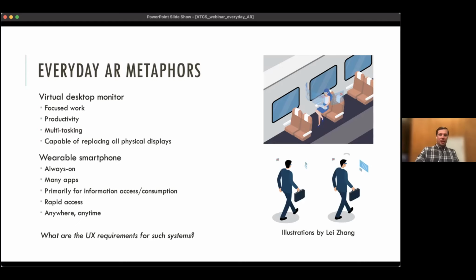Thinking about that second general purpose computing scenario of using your smartphone, you could also think of everyday AR as a wearable smartphone. So those glasses, if they're always on, can give you access to all the apps that you have on your smartphone right now. And primarily, we would use them for information access or consumption, like checking your email or checking your calendar or the weather. We would want people to have very rapid access to that information anywhere, anytime. So that's the big picture vision.